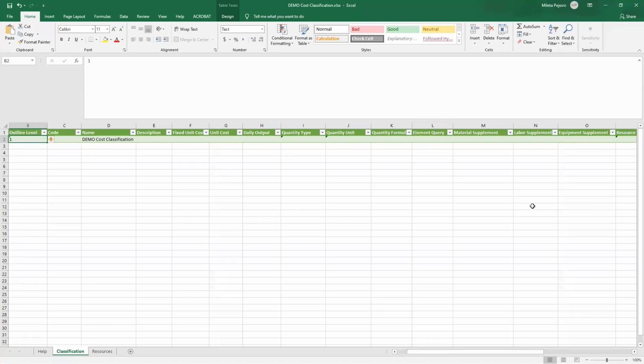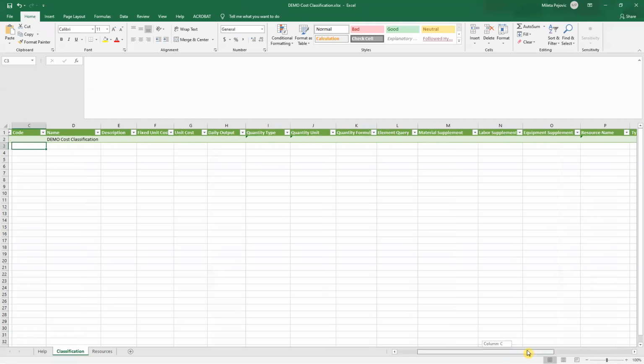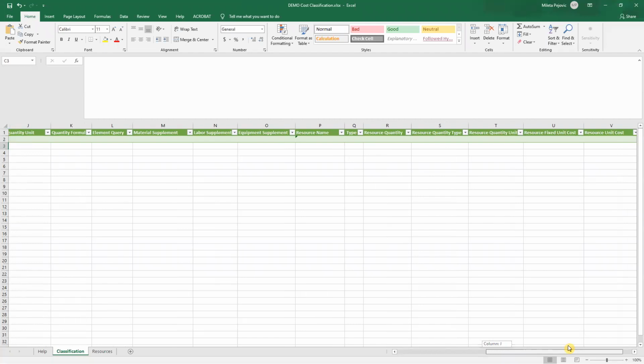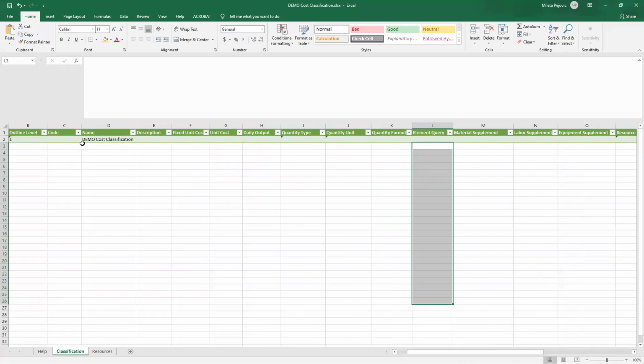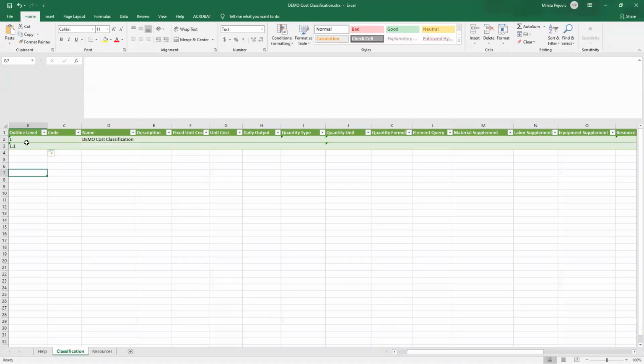In order to create a new classification item, you have to provide a specific outline level, code, and the name for your cost classification item. And of course, if you want to include specific queries, these queries can also be specified right here in the column element query. So how this works, I'm going to create a new row, specify the outline level, which will be 1.1.